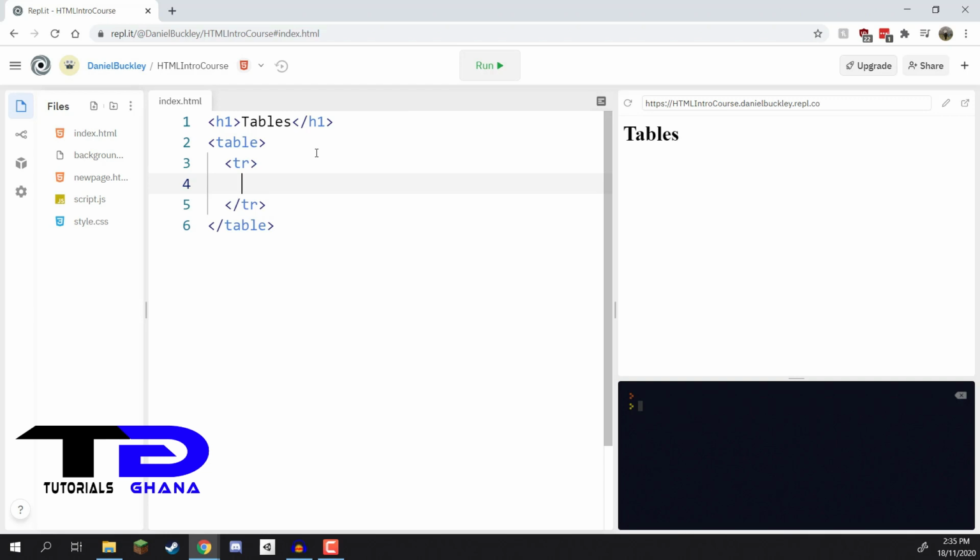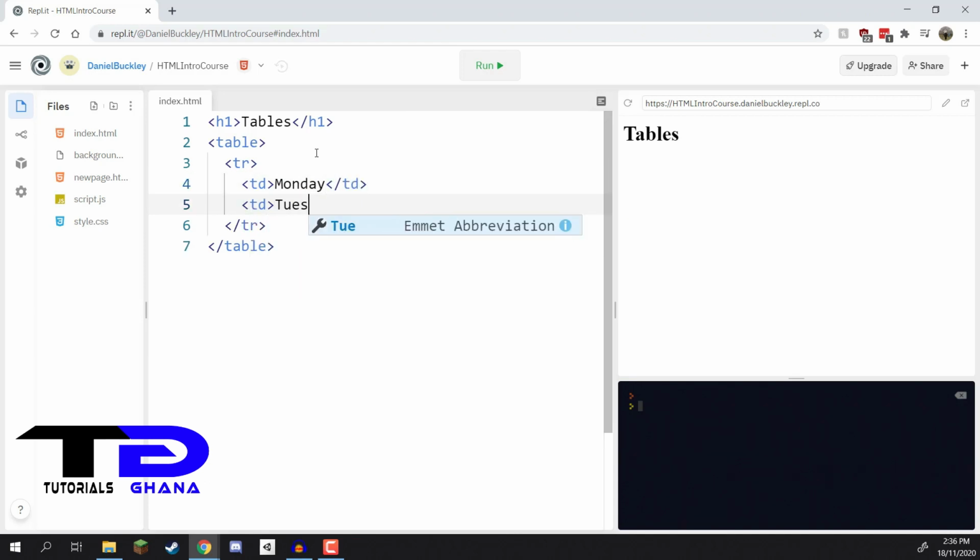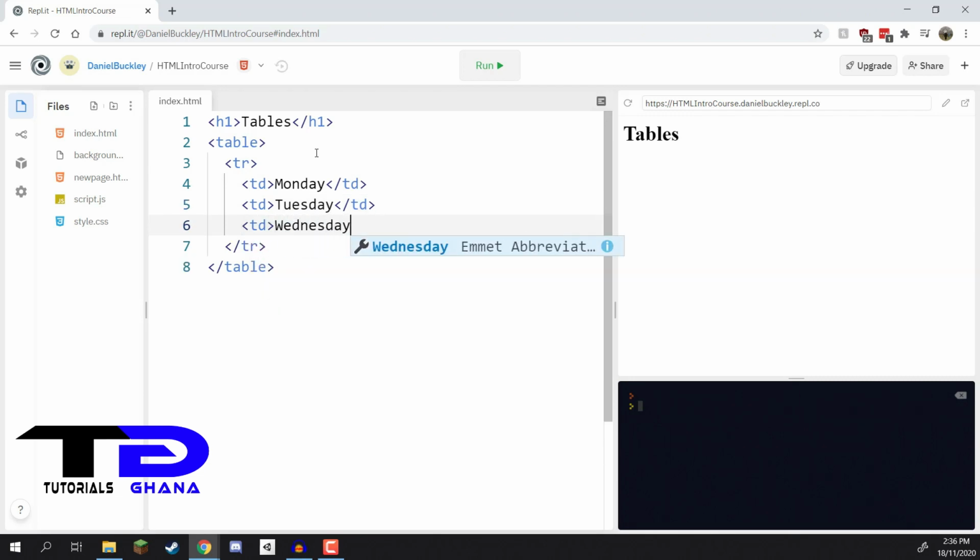So let's just say we want three cells across, and maybe we want Monday, Tuesday, Wednesday. Well, for that, we'll go TD for table data. And here we can give a name to this cell or give content to this cell. So in here, I'm going to go Monday, close that out with TD, and then create another one here. We'll call this one Tuesday, close that out. And finally, create another one here and call that Wednesday.